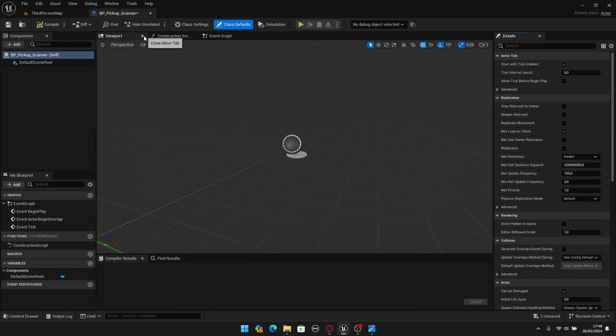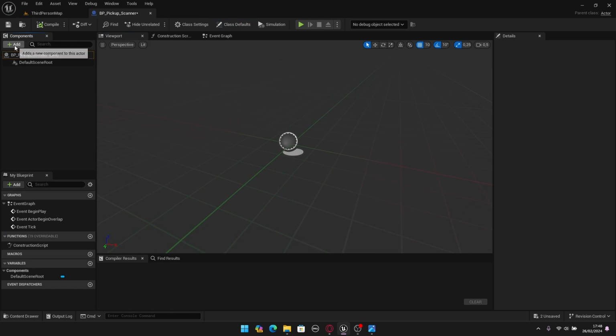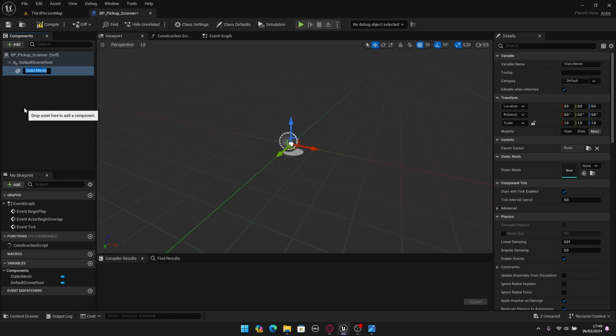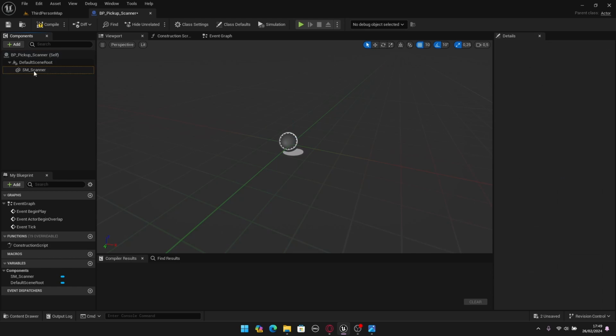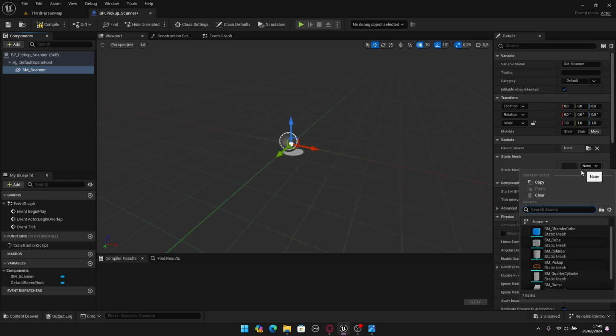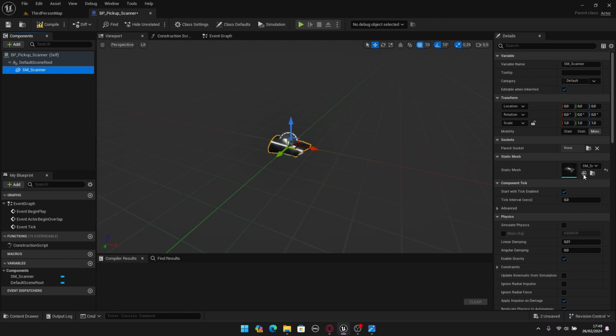Let's open this. And first let's add the scanner mesh. So for this, just go to add here in the components and then type static mesh. There we go. Let me rename this to SM scanner. SM stands for static mesh. And here in the SM scanner, let's choose the static mesh. So let's click here and then let's search for the scanner. There we go. And as you can see, we just added this scanner here. Let me put it a little bit up here. There we go.